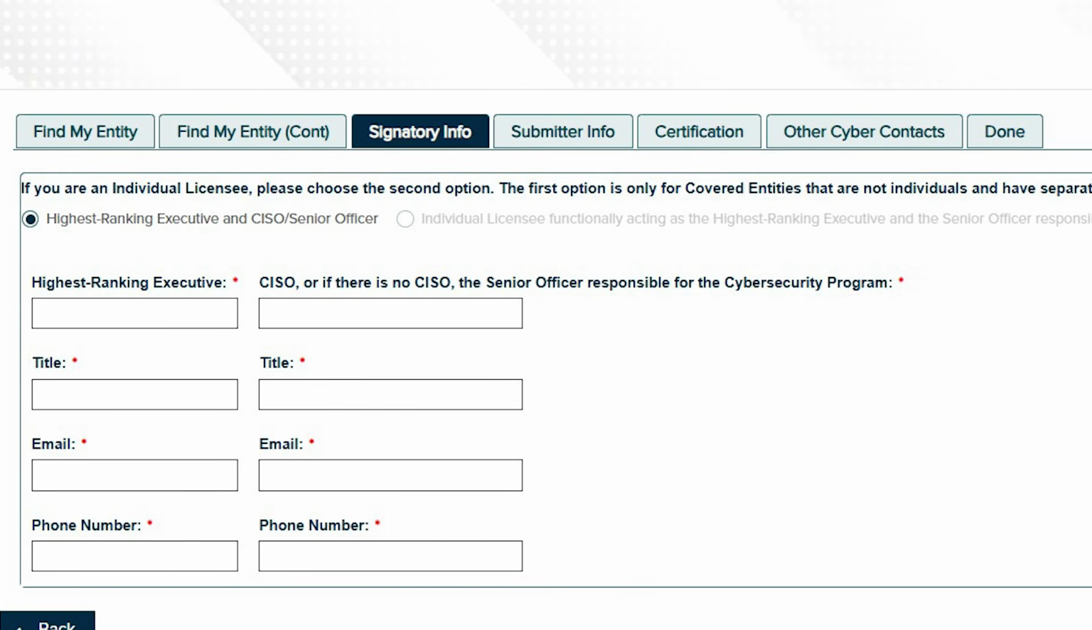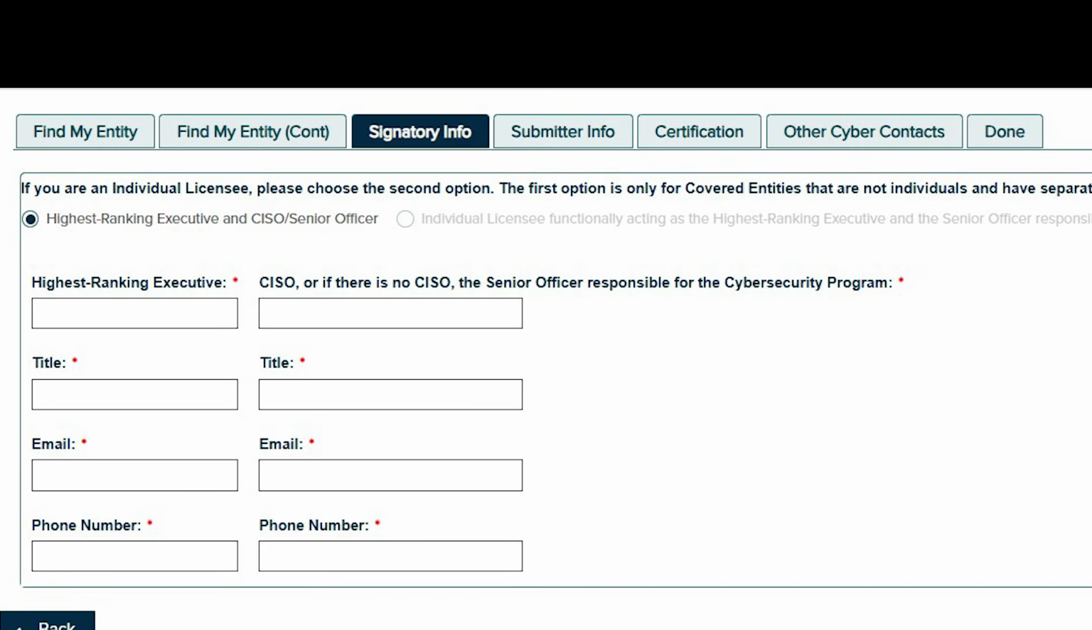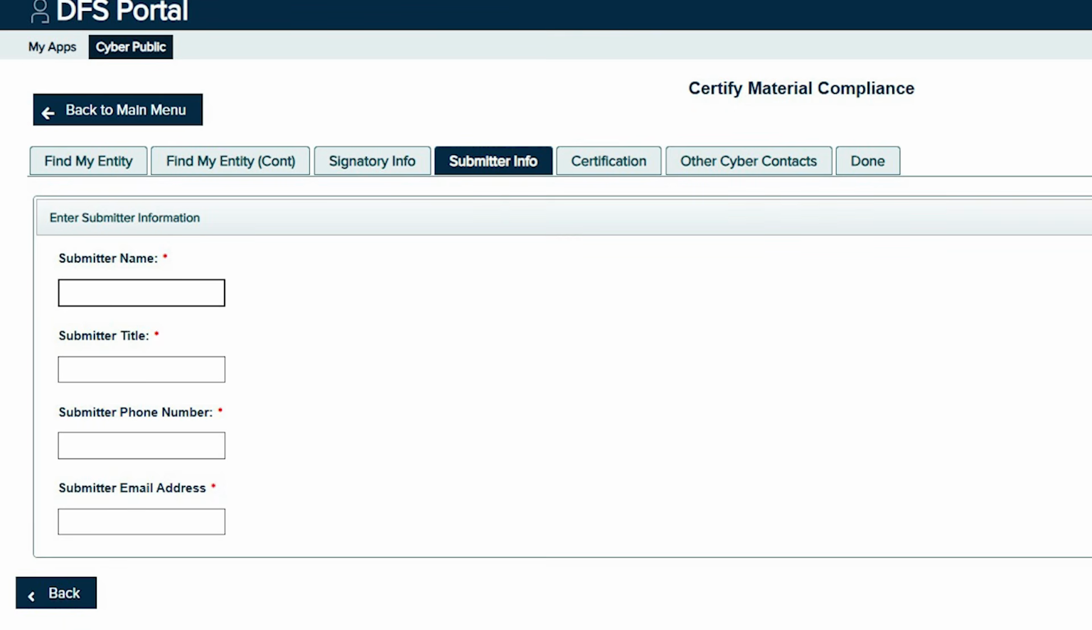For the signatory information, please enter in the correct details as all fields are required here. We're currently looking at the entity version of the submission. For individuals, you will be prompted to enter your contact information. Once entered and confirmed for accuracy, click Next. The submitter name and email address should automatically populate here.